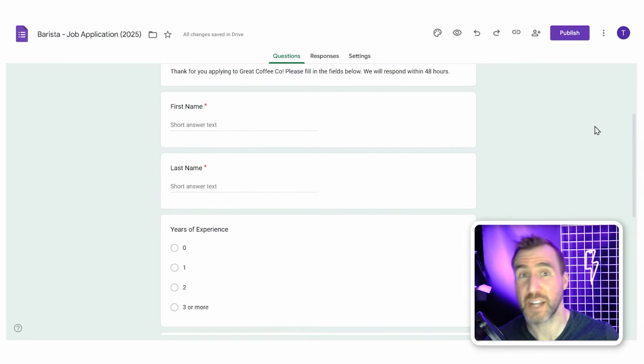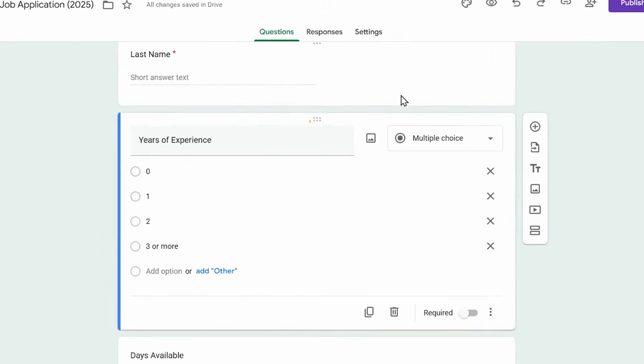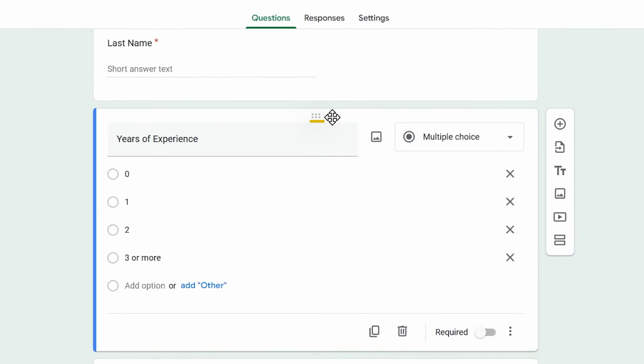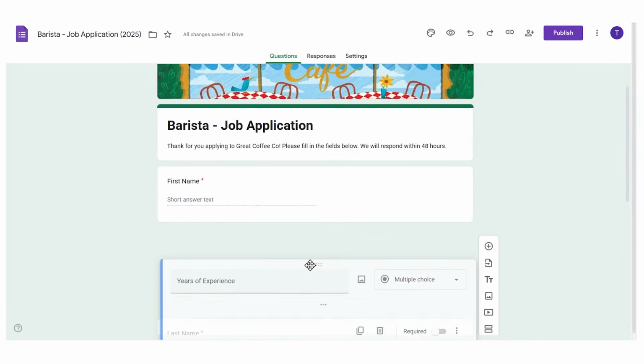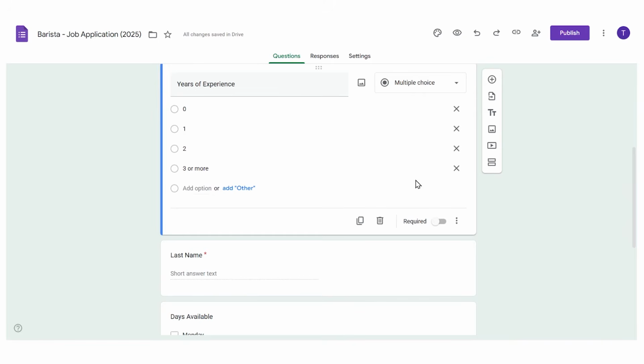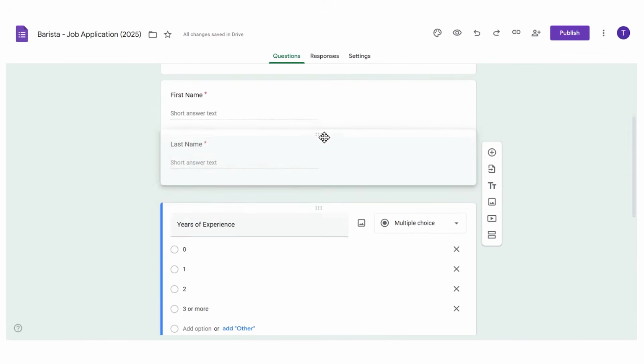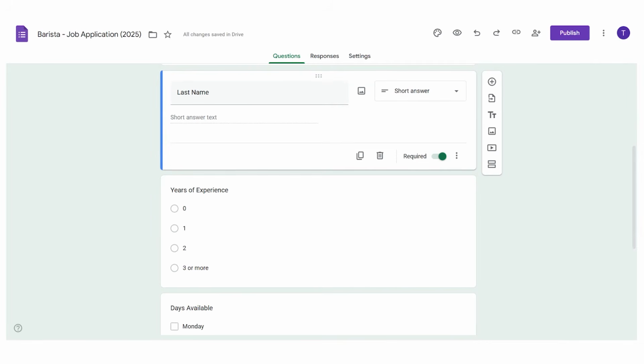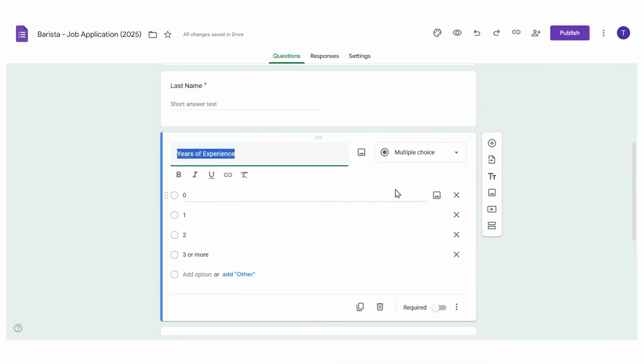Now, what if you want to rearrange the order of your questions? To do that, you can just hover over the top of your question, and then click and drag, and move it somewhere else. So now I have first name, years of experience, last name. I don't exactly like that, so let's put it back the way it was. I'll click last name, drag it up, and I'll put it there. If you want to delete a question, just select it, and then press the trash can icon there.